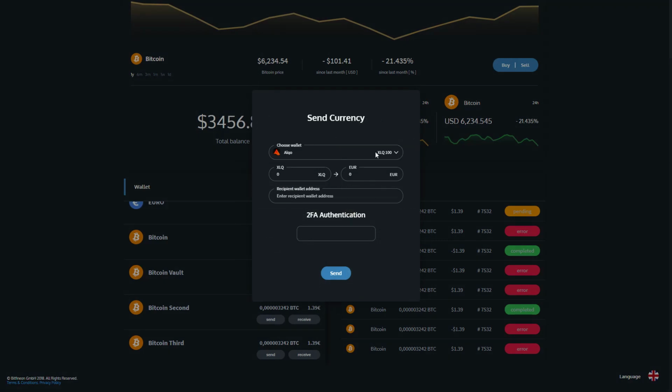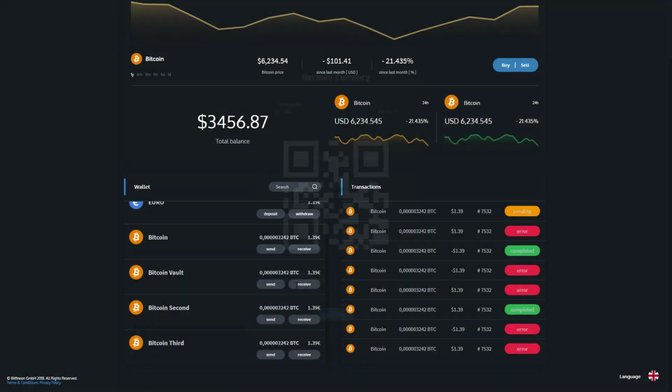Send. All right, so this is the send wallet for any one crypto that you have in your wallet. Right now they're labeled Bitcoin, Bitcoin Vault, Bitcoin second, and Bitcoin third. Yeah, just max. Enter recipient's wallet, 2FA authentication, click send, and then obviously a pop-up will come up after that.